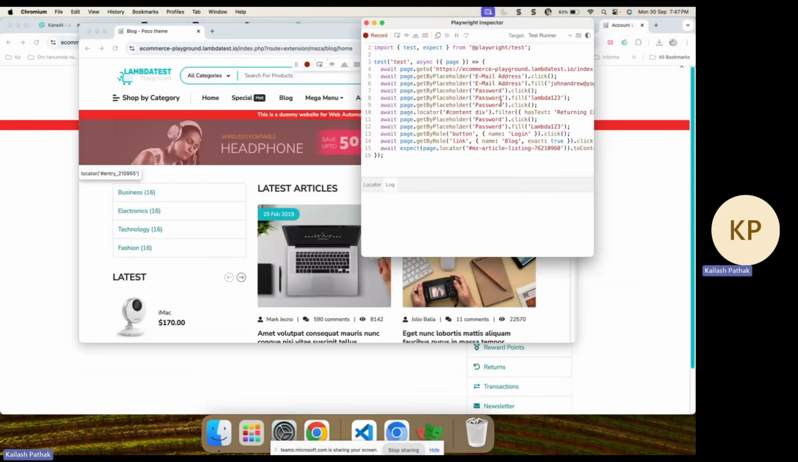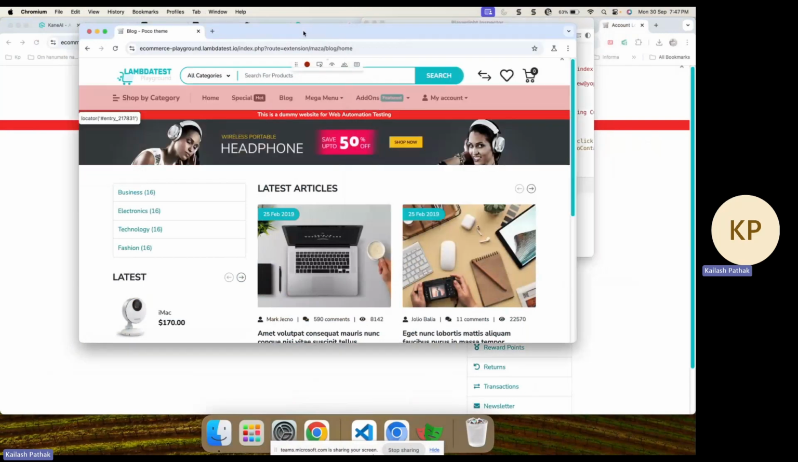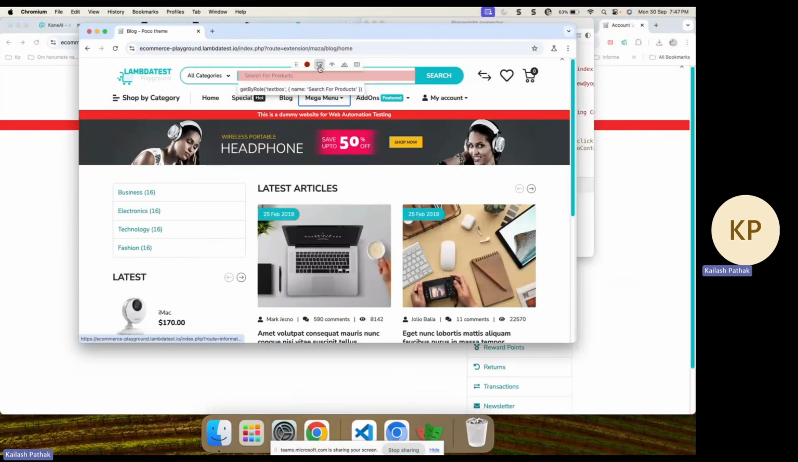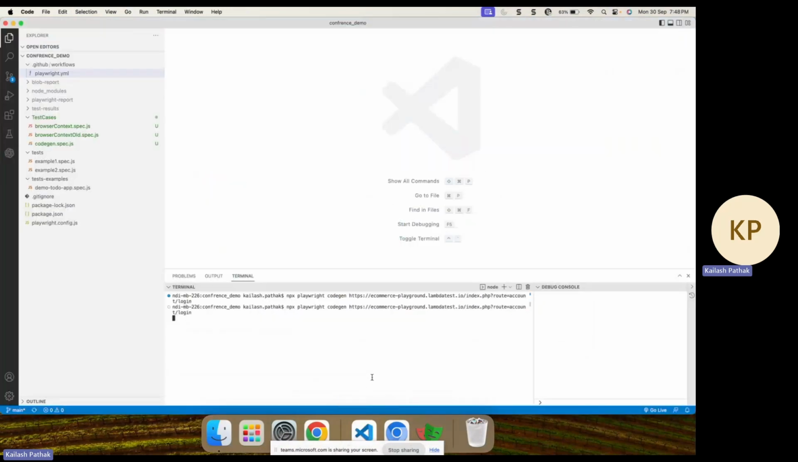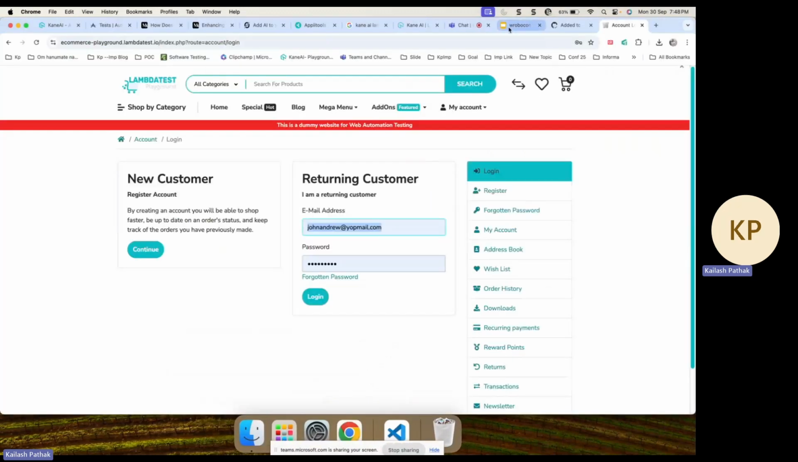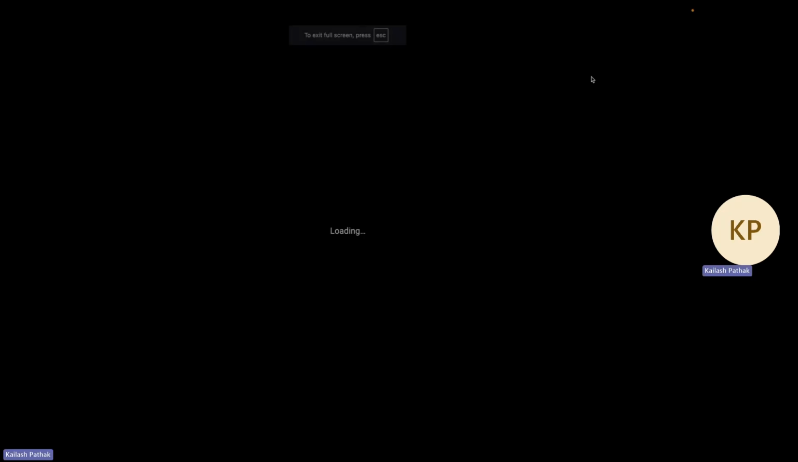So this is one of the features that Playwright has: you can inspect, you can do the recording, you can get the locator of any of the objects, and you can put in the assertion. So that is all about this feature of Playwright. Let me quickly move to the other features.